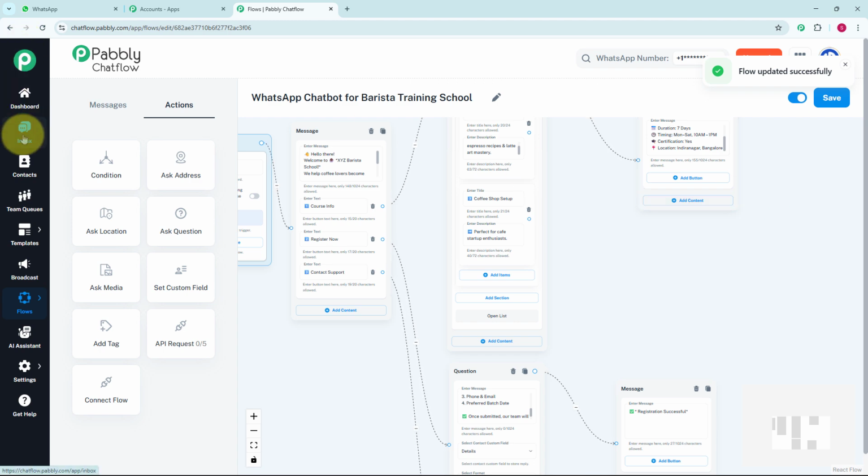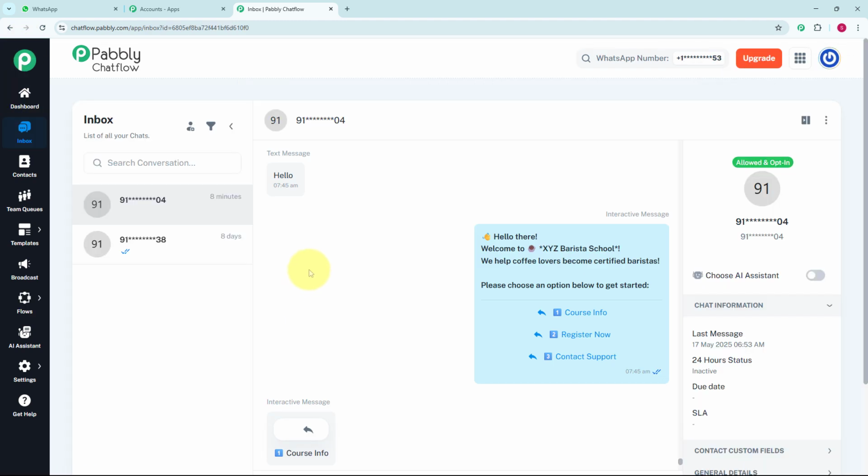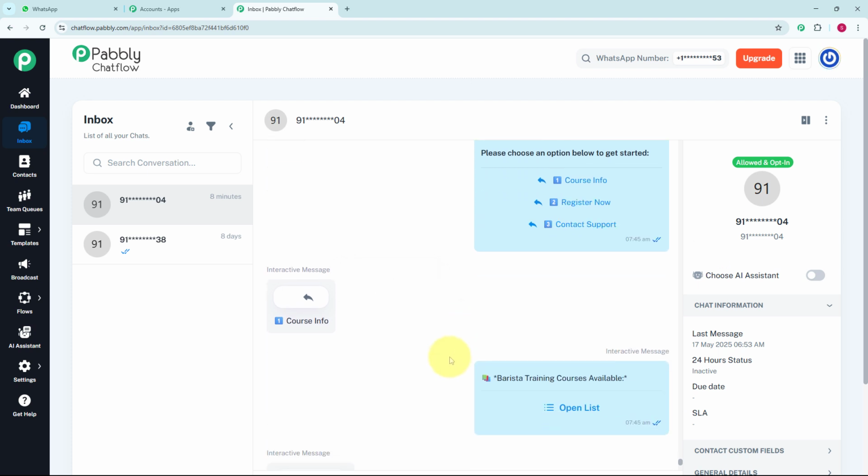For that, you just have to click on inbox. Once you click on inbox, this inbox section will appear, and here you can see these are the numbers I have connected to my account. And here in this number you can see we are successfully receiving the message from our customer and we send them automated reply. And these messages are following the path which we have created through our flow.